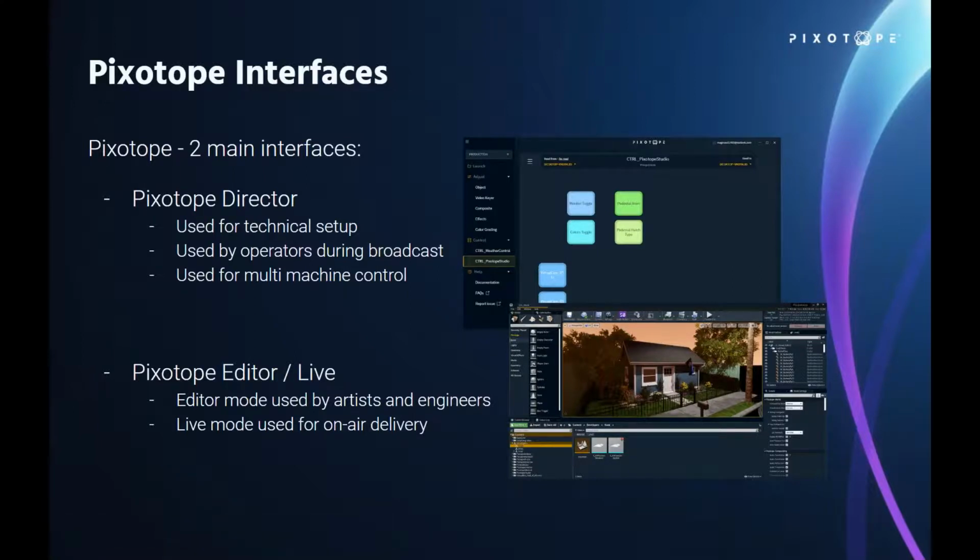So Frank covered this on day 1. If you're still with us on day 7, it's probably worth a revamp. We have 2 main interfaces that we use in Pixotope. Our Director is used for our technical setup, for our multi-machine host, for controlling our control panels, and for synchronizing. Everything from Director goes via the Data Hub, and the Data Hub distributes that information to the individual Directors running on each machine.